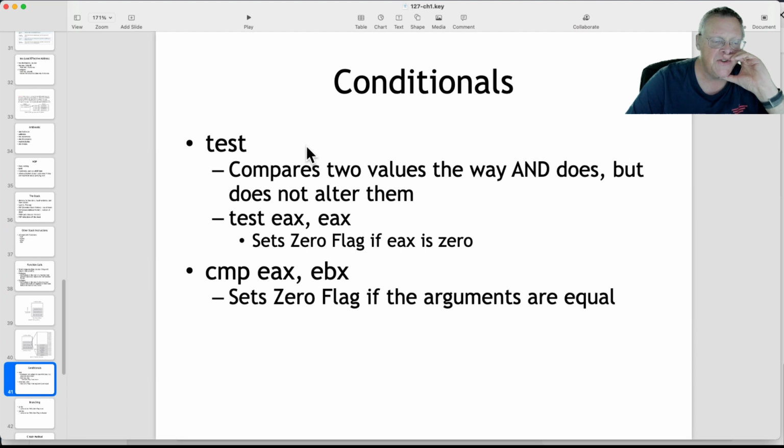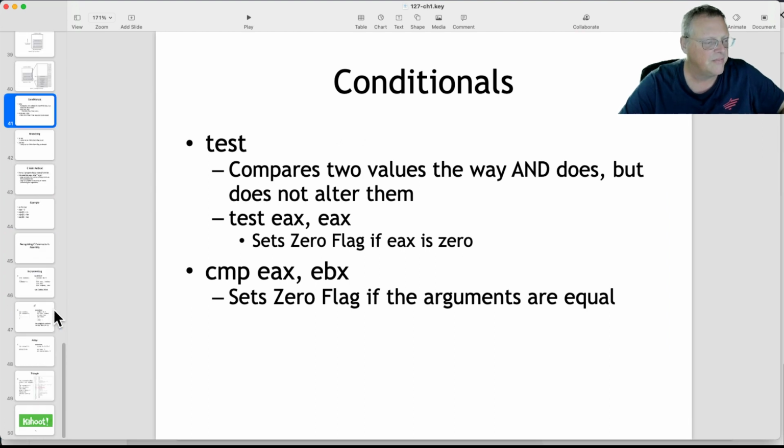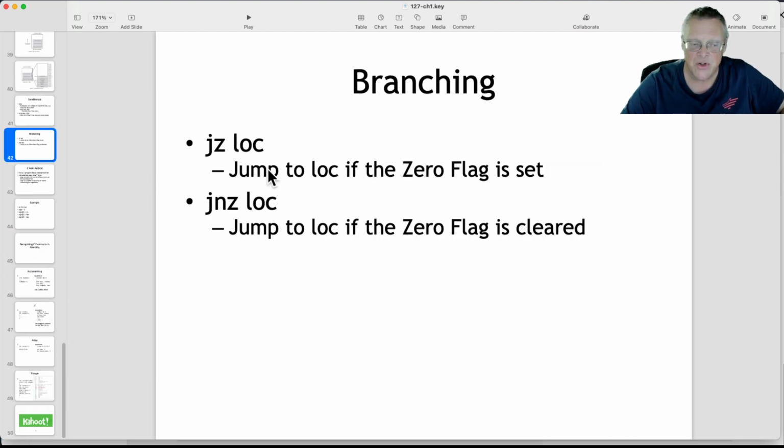All right, test and compare. We'll compare two values and set the zero flag if they're equal. You can branch with jump zero or jump not zero. Jump zero will jump if the last operation resulted in zero. Jump not zero will jump if the last operation did not result in zero.